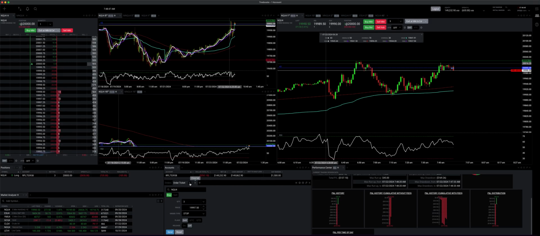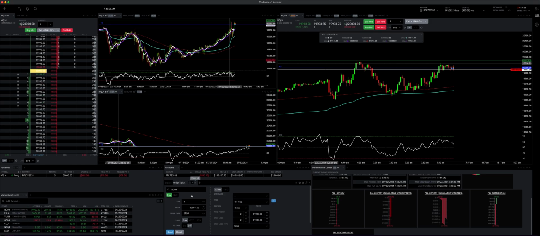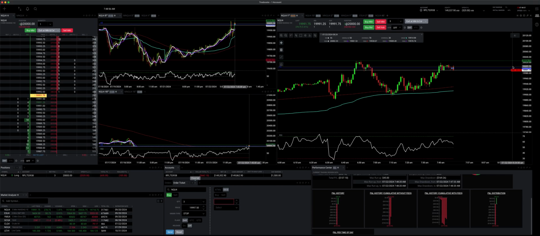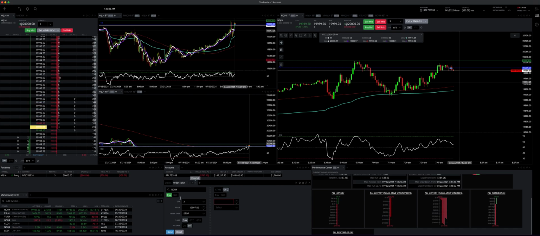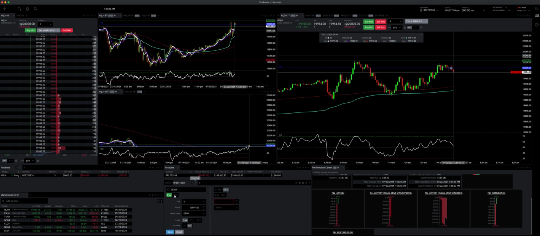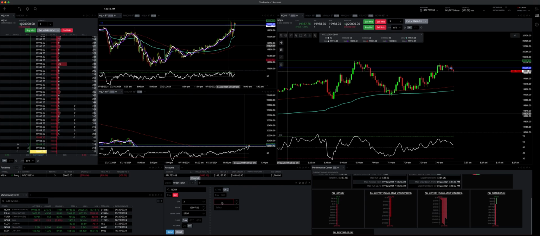In the order ticket, you want to click this little toggle so that it gives you the advanced settings and go on OCO. So now if you're in a long, you want to put sells on both ends. You're going to sell for a stop and you're going to sell for a take profit. So you want to make sure that this right here is selected to sell, and you want to have your quantity. We're in 3 contracts, and then you want to have a limit and a stop.